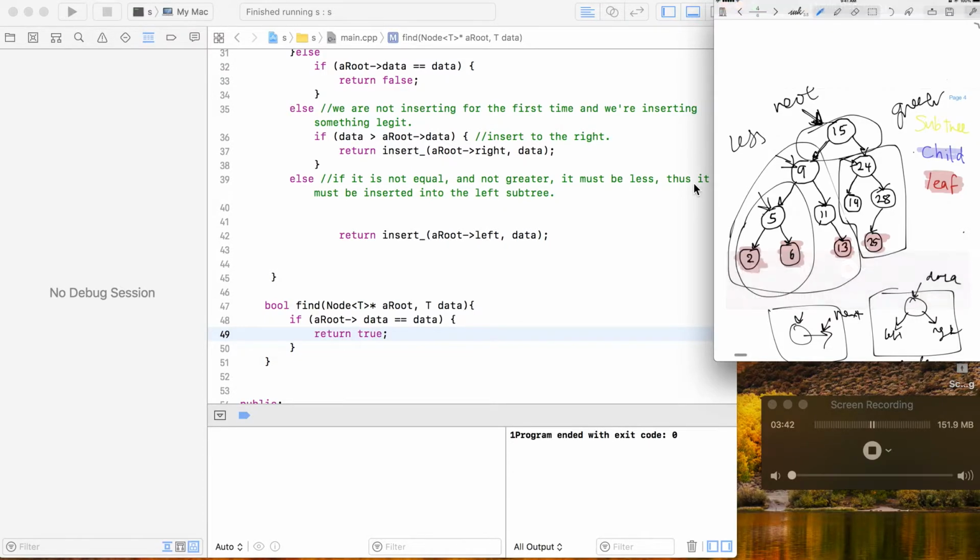If my root is null, let's search for a value that doesn't exist. Okay, let's search for a value that doesn't exist. No, I want to erase this. I want this to go back to being neat, tidy. Okay, that's the best I can do.